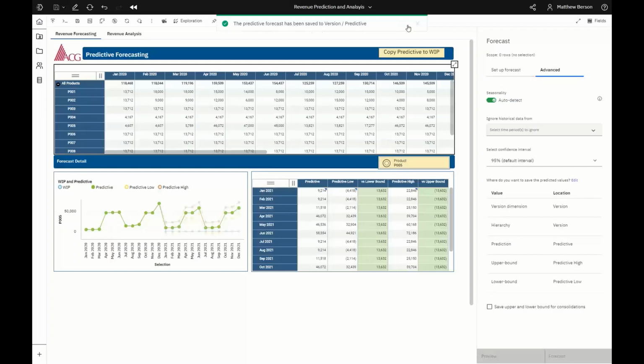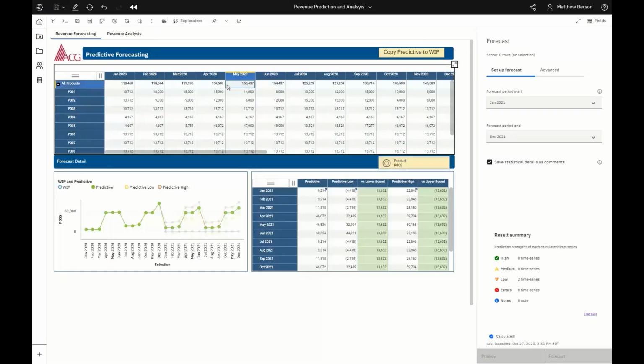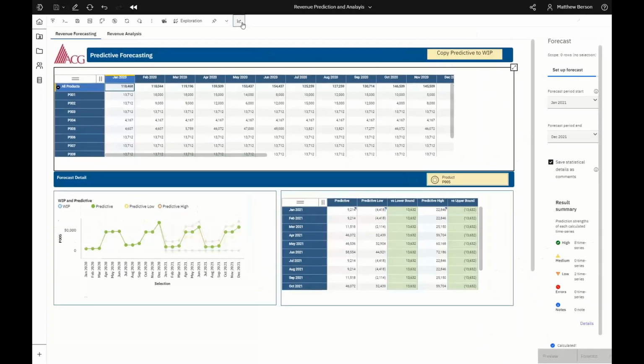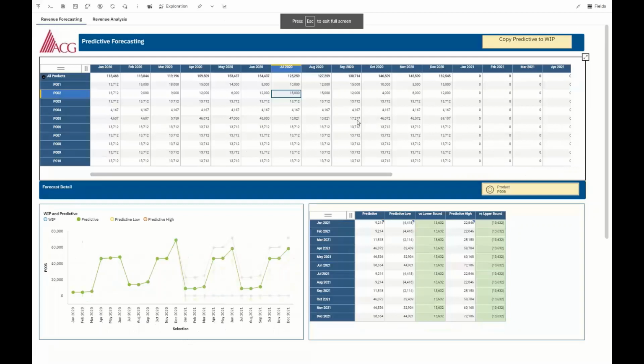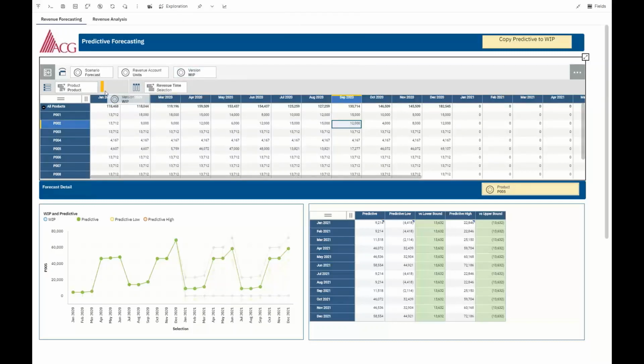And I get my little update up here that the predictive forecast has been saved. So now we have to remember that when we do this, the way it's set up right now, we're saving our predictive forecast to a different version. So right here in this view, we still don't see the numbers that we forecasted using the statistical tool. But if I wanted to take a deeper look at what those numbers generated, I can bring my versions down here into my view.